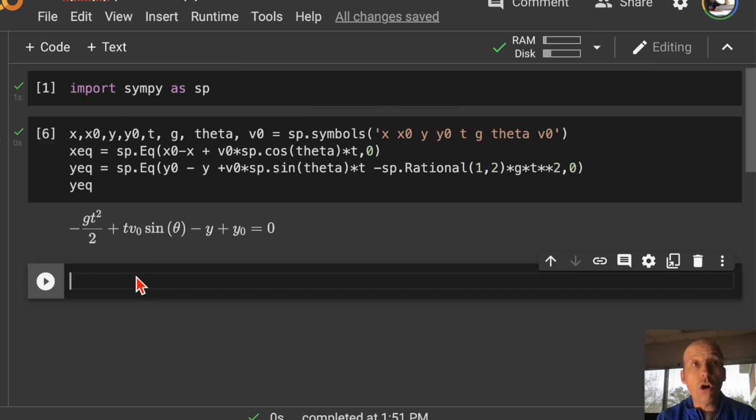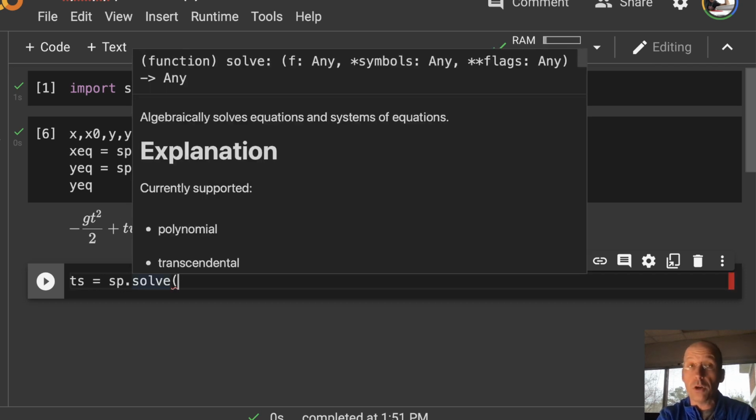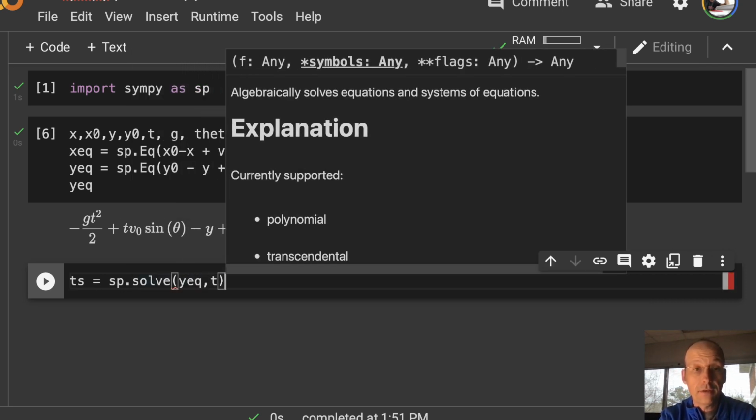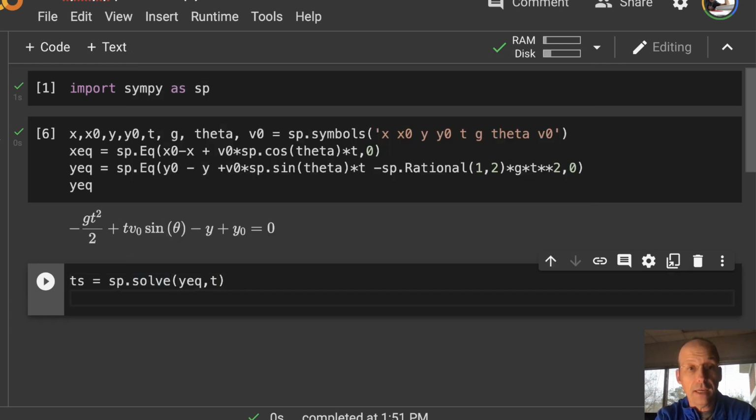So we can solve an equation in Python with SymPy with the solve function. So I'm going to give it a name. I'm going to call it TS for the solution to the time, and it's going to be equal to sp.solve. Now I need to say what equation I want to solve. I want to solve YEQ, and I want to solve for t. And that's going to give me, and let's just print that, TS.